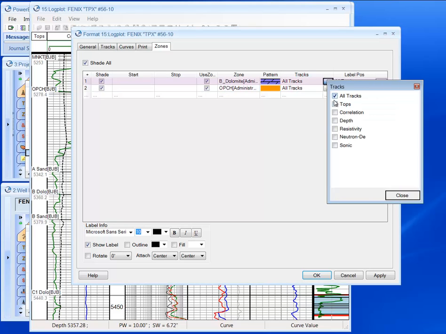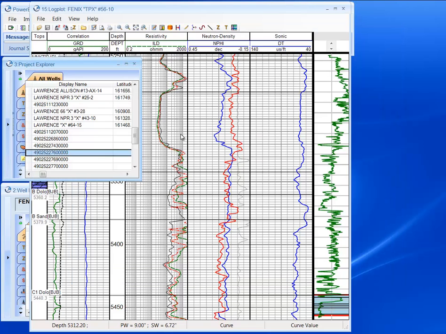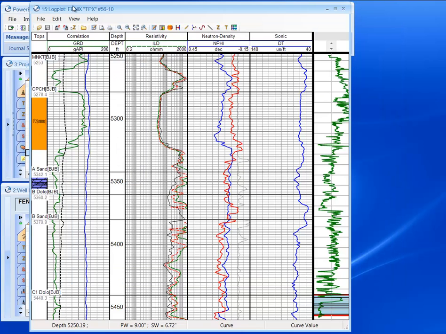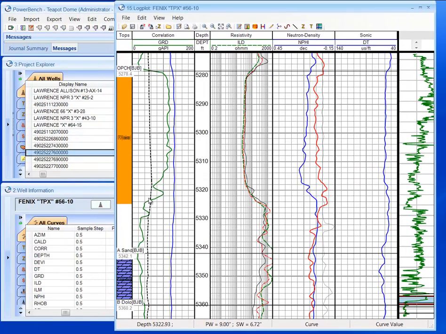From here, I can select the tracks where I want to see these zones. Great thing with PowerLog is you can copy and paste data into other cells. I'm going to do that. Click OK. And now you can see the zones that I just defined. So let's go pick depths and zoom in a little closer. You can see this zone's defined here and this zone's defined between two tops.